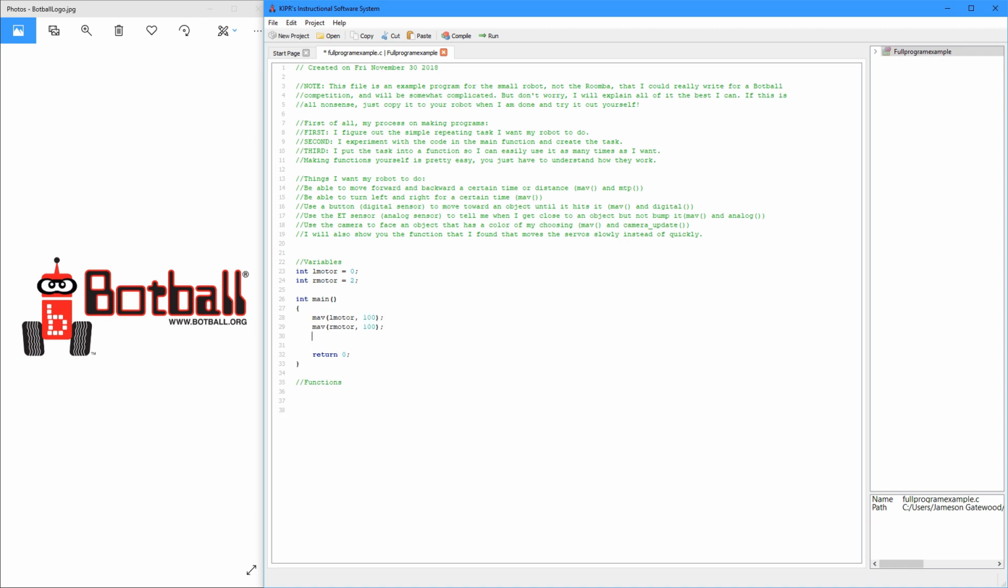So I have to have an msleep, which means millisecond sleep, and since it's millisecond sleep, it takes milliseconds. So I'll say I'll move forward for 1 second. This is 1 second right here. If I ran this code right now, it would go forward at 100 speed for a second, and then it would stop. And if I wanted it to go backward, then I just make both of these negative right here.